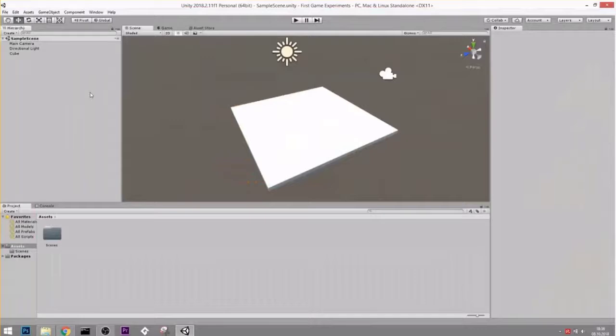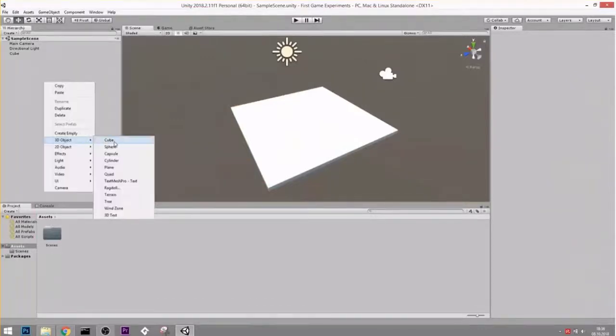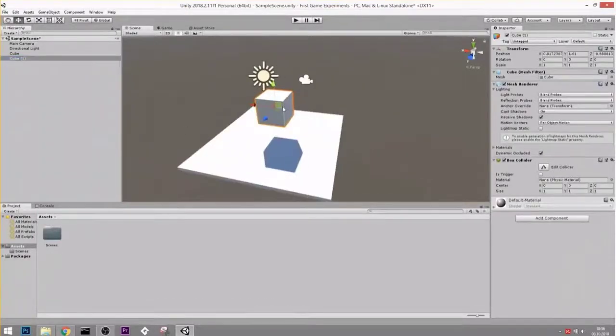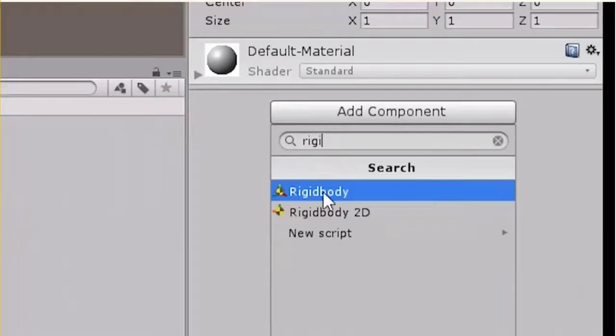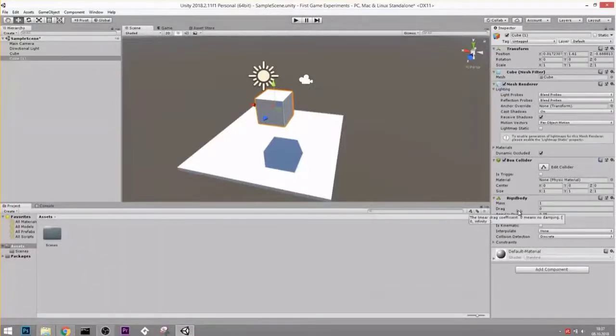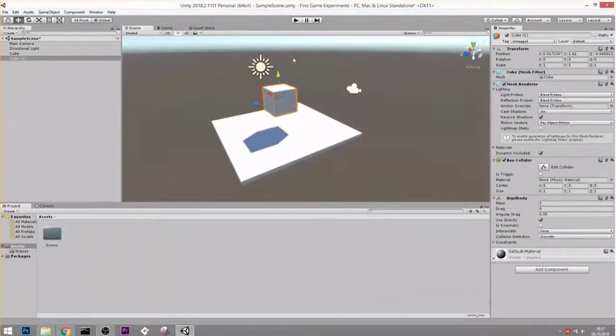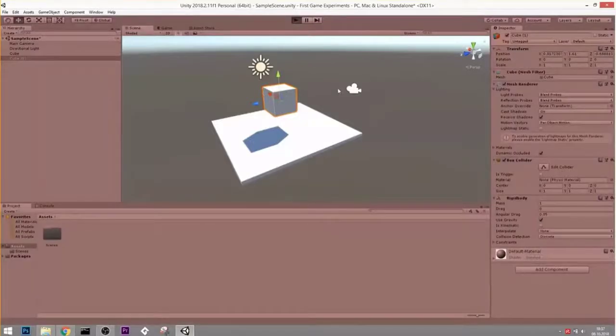Now let's make something that actually moves. Let's just create another cube. And to this cube, we're going to add a new component, a new script if you will. For that, we just select the cube if it's not selected and click Add Component, this button right here, and then search for Rigidbody. This means this is a physics object. When we click play now, this cube will fall down.